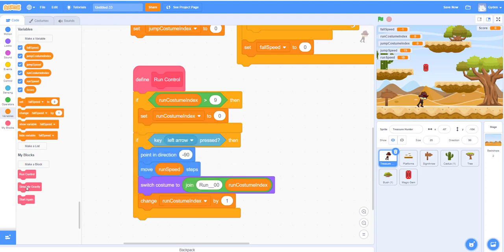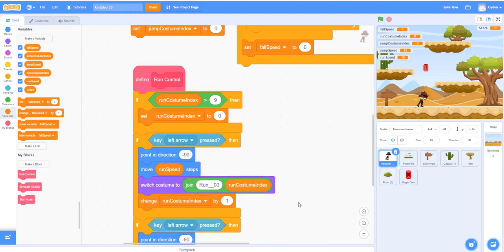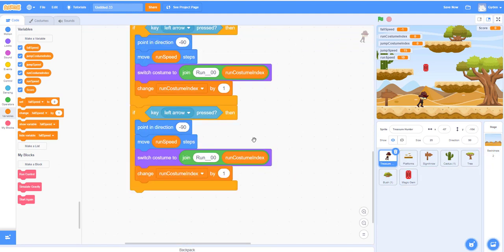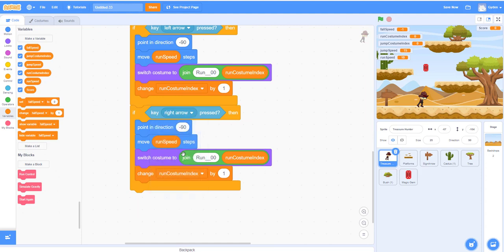Okay, all right, so we have the left arrow done. What we can do is duplicate this, and we are going to do the right arrow. Right arrow will be 0.90, right? So we'll delete that, make sure it goes to 90, and move the speed, same thing. We're gonna use the run index, same thing, and then this change by 1 also.